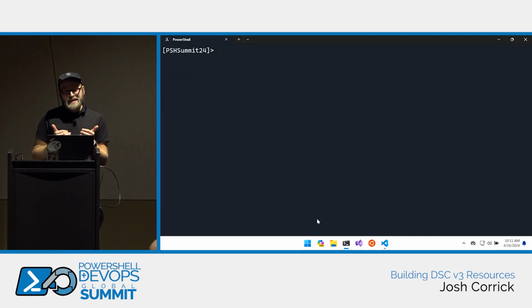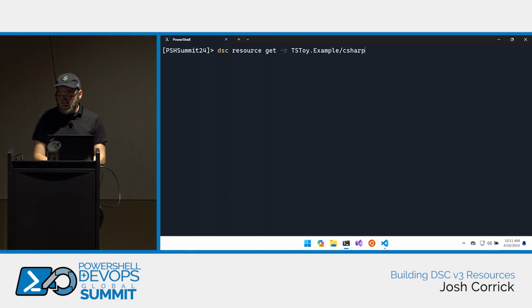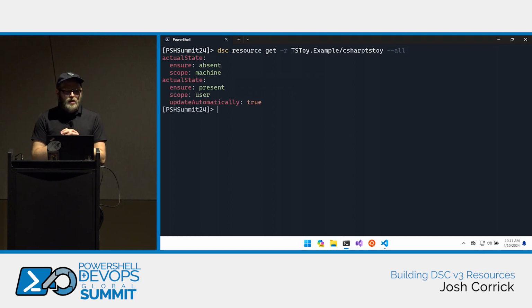So we're going to do the same thing we just did with the C# exe, but we're going to do it now with DSC. So it's going to be cooler, right? So if we're going to do get, we're going to have to say get, and then what resource are we going to do? It's tstoy.example, and then C# tstoy. I really wish that the argument completer did a completion for all of your resources. That would be awesome.